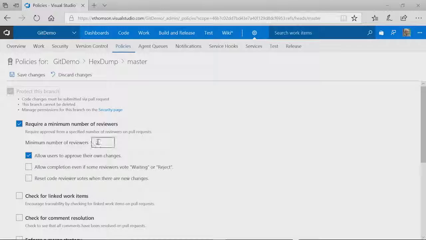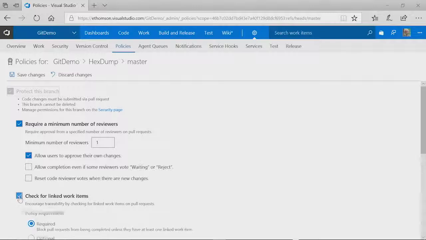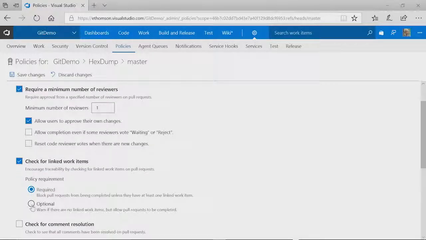I can select the minimum number of reviewers, in this case 1. Since I'm the only person working on this project, I have to be able to review my own changes and have a minimum number of reviewers of 1. I can add a branch policy that checks for linked work items. This is an important policy, and it helps you understand why code is being written and ensures traceability. A pull request will link directly to the bug that it's trying to fix or the feature that it's trying to implement. I can check for comment resolution.